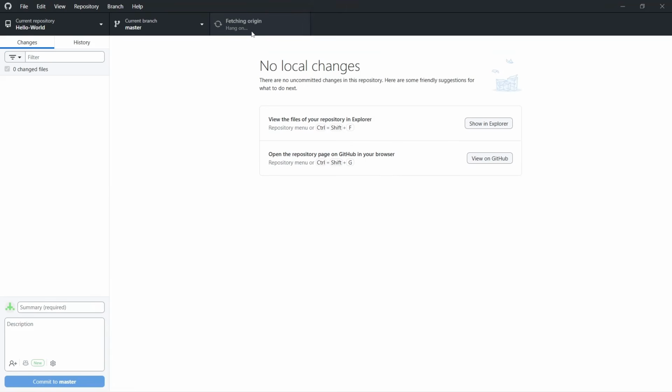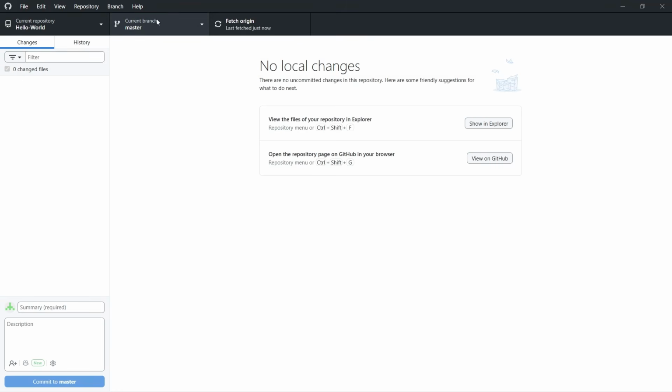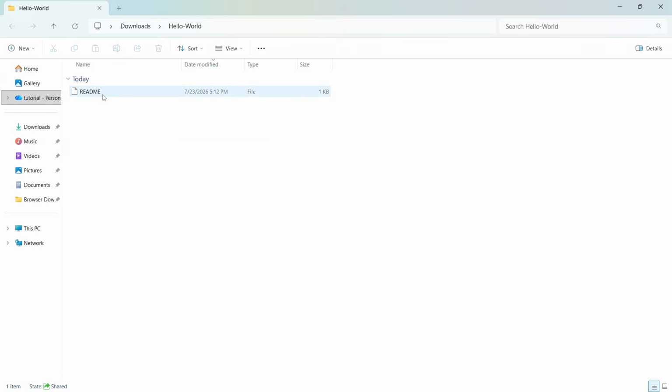Now let's confirm the project is stored locally. Look at the top of the GitHub Desktop window and confirm that it shows hello-world as the current repository, with master listed as the current branch. Then click Show and Explore inside the GitHub Desktop window to jump straight to the folder on your computer. Confirm that File Explorer opens the local hello-world folder and that the README file is visible inside.